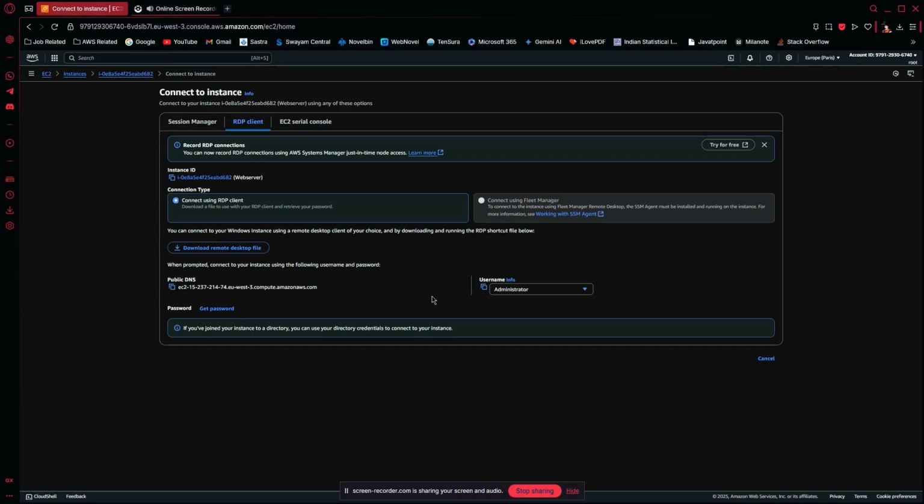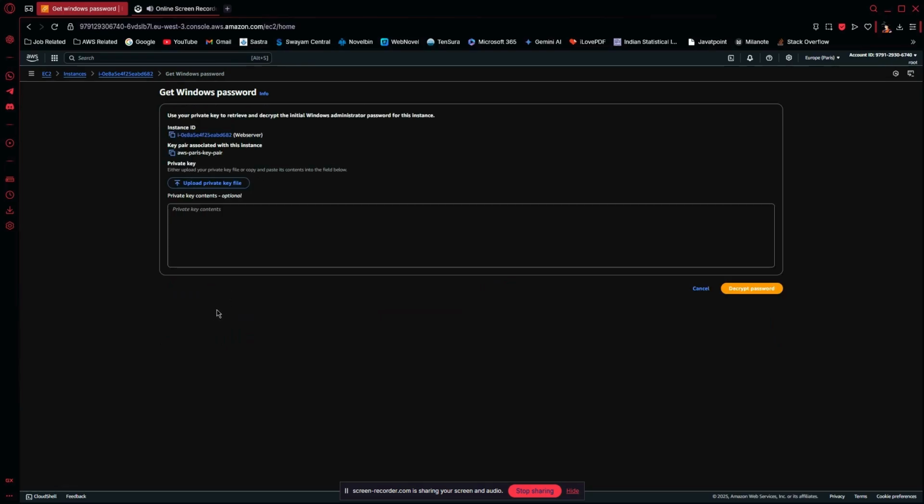So currently I have a public DNS name which I can use to connect to this virtual machine. I have a username, and here it says password and get password. Previously, I had mentioned that a key pair is very important and it should always be enabled. So this is where we'll get to use the key pair. If we select get password, here it shows your instance ID and associated key pair. What key pair is used with this instance?